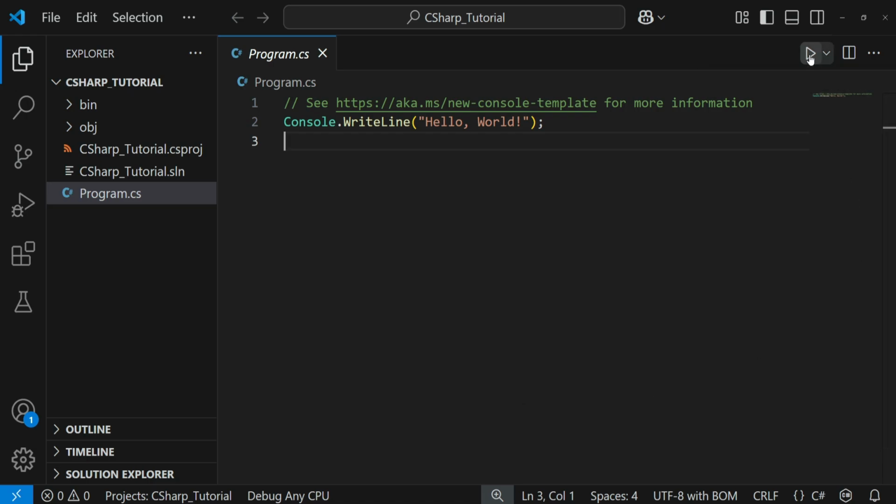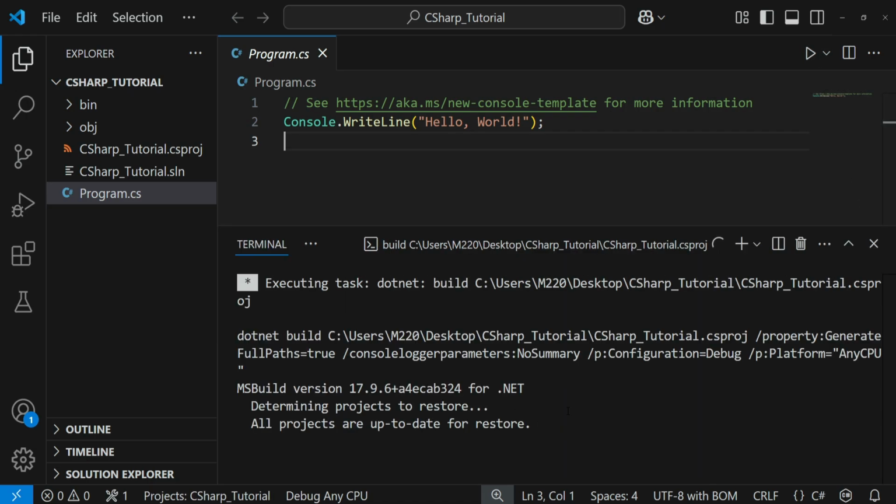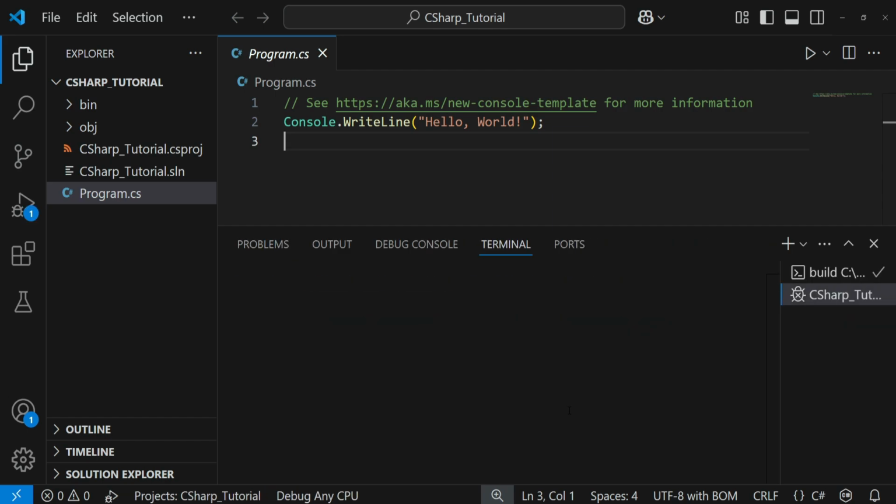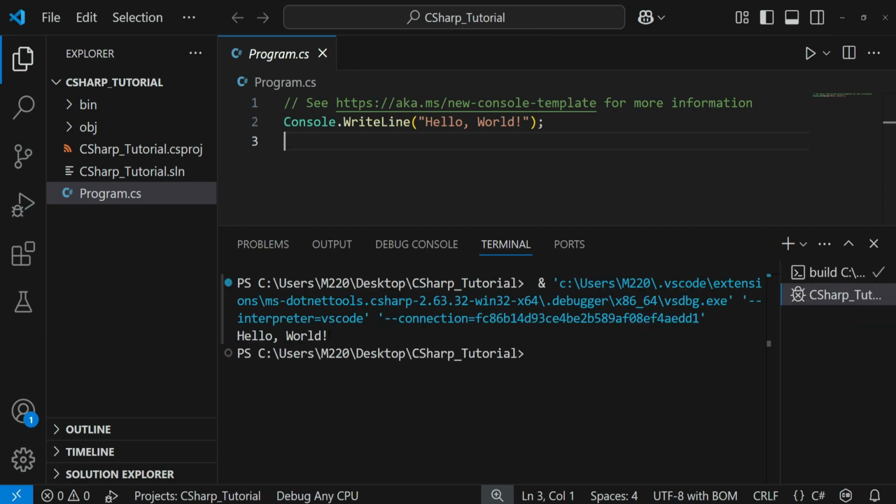So we click over here. It will take some time, especially if it's the first time you use it. But then you're going to see hello world. And it means that this program, this code, has been executed successfully, okay? So just make sure that everything is working and we can continue with the lesson.